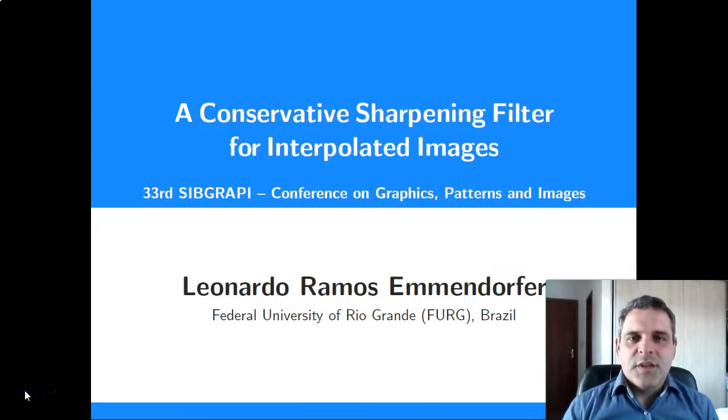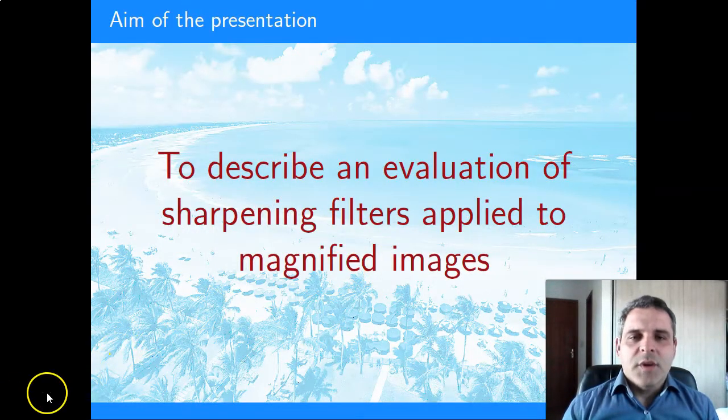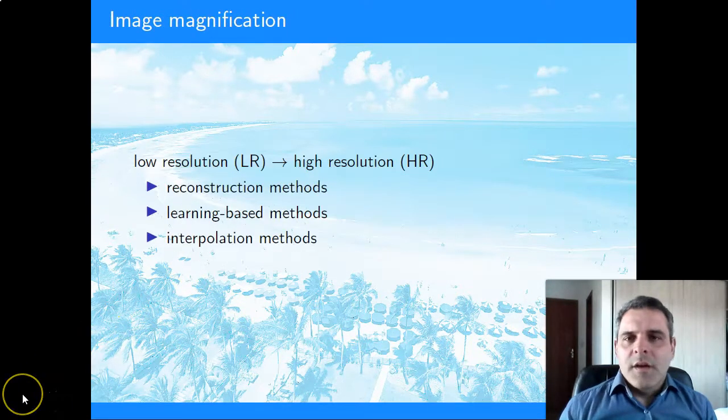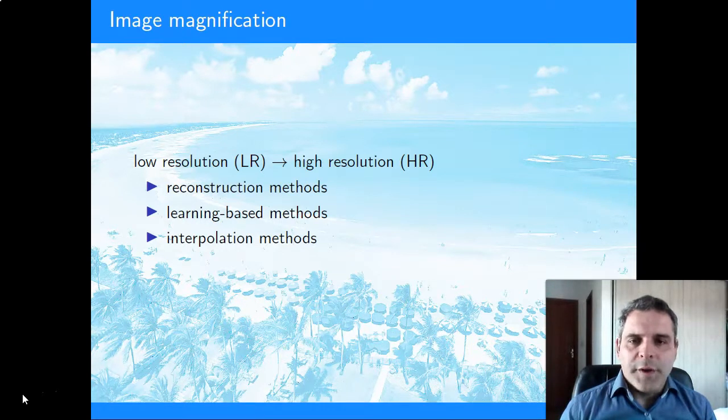I am a professor at the Federal University of Rio Grande, and this presentation is about an evaluation of sharpening filters applied to magnified images. Image magnification is an improvement in the resolution of an image, which allows one to obtain a higher resolution image from a low resolution one.